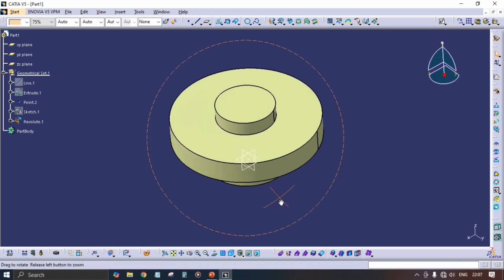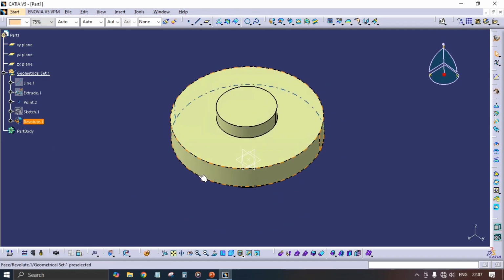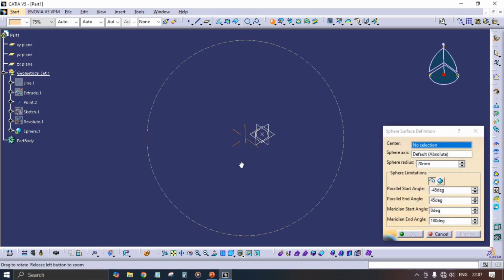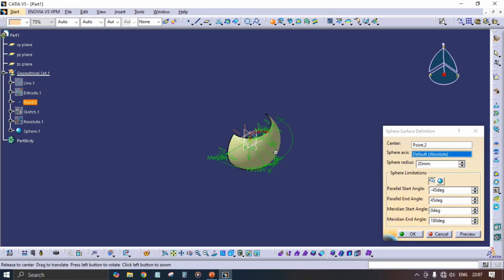Now hide this sketch. See, this is how the revolution tool works. Hide this surface also. One more surface, sphere. You don't need anything special for making the sphere. You just need one point, which means the point will act as your center.